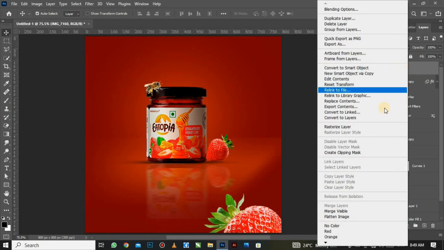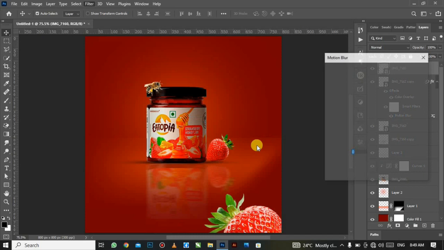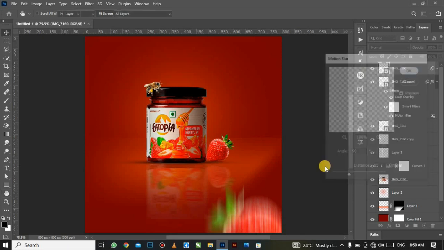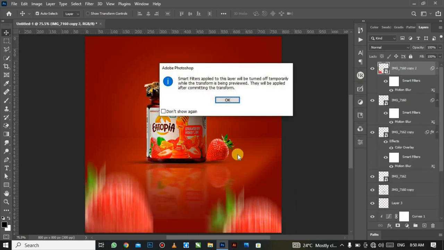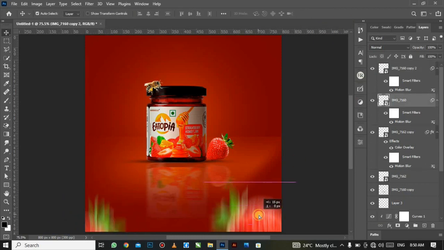Then I'm going to right click over here and convert it to a smart object. Then I'm going to go to filter, then go to blur, then go to motion blur. Then I'm going to set the angle to 90 right here. Then I'm going to increase the distance a little bit. Then I'm going to click on OK. Then I'll hold Alt on my keyboard, then drag to this side like this. Then just make adjustments all over here like this.